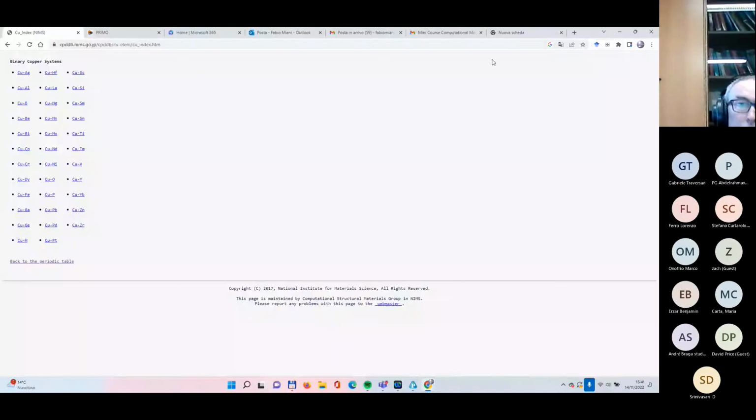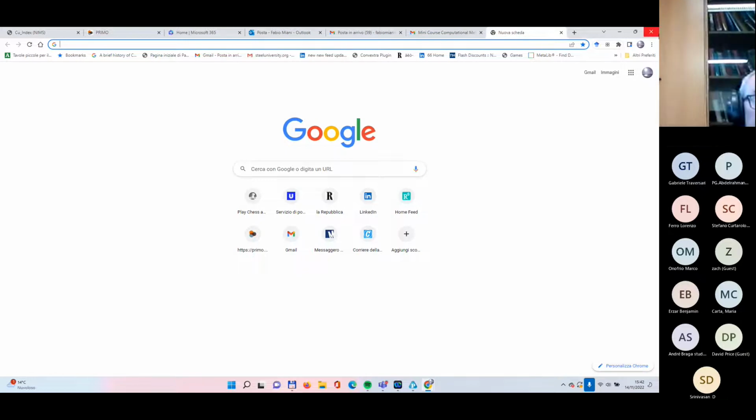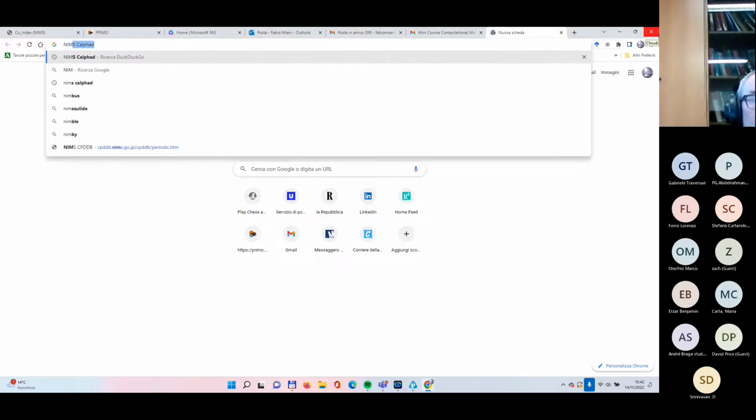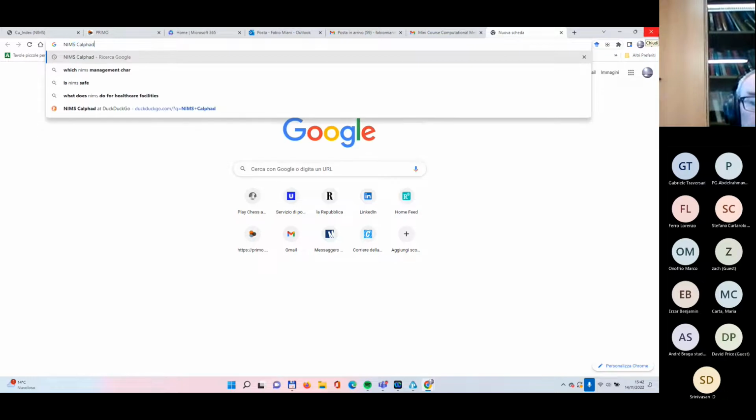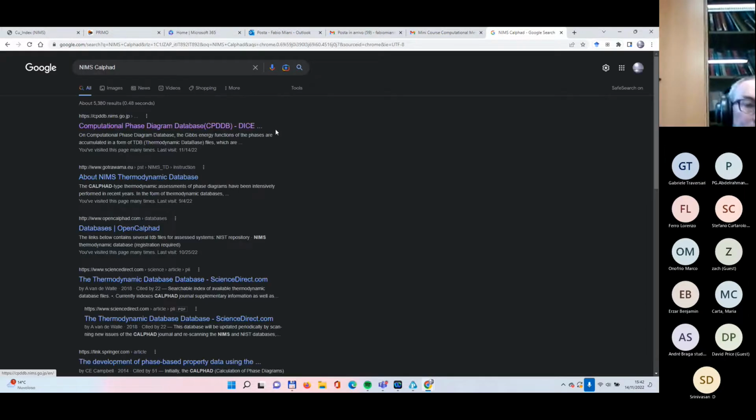I will show you there. Now you should look at my screen, not a specific application. Do you have my screen on your screen or no? Yes. Okay. So normally I find it with that Teams, NIMS Calphad, but you have the link also in the files that I've sent you, and you should arrive at something like there.